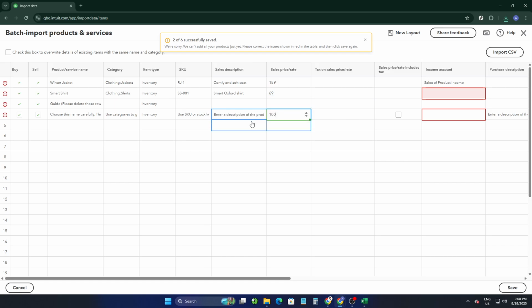This will greatly simplify your accounting tasks and improve the efficiency of managing your inventory and sales data in the future.